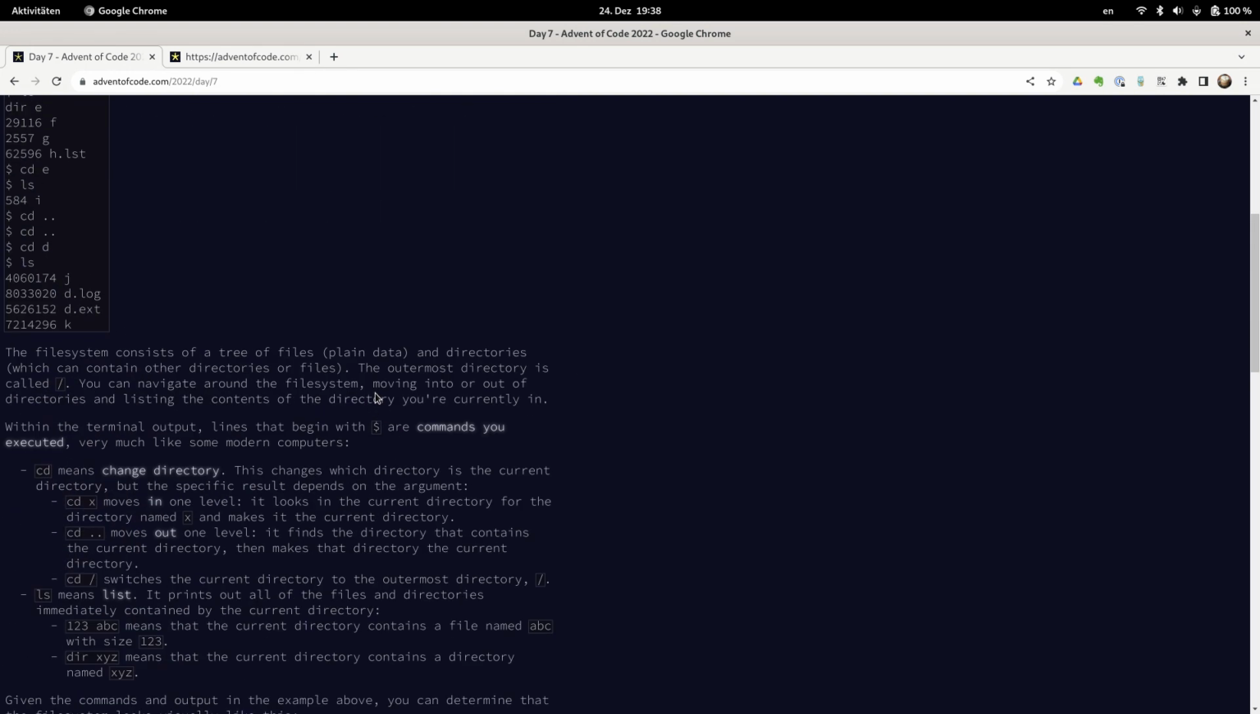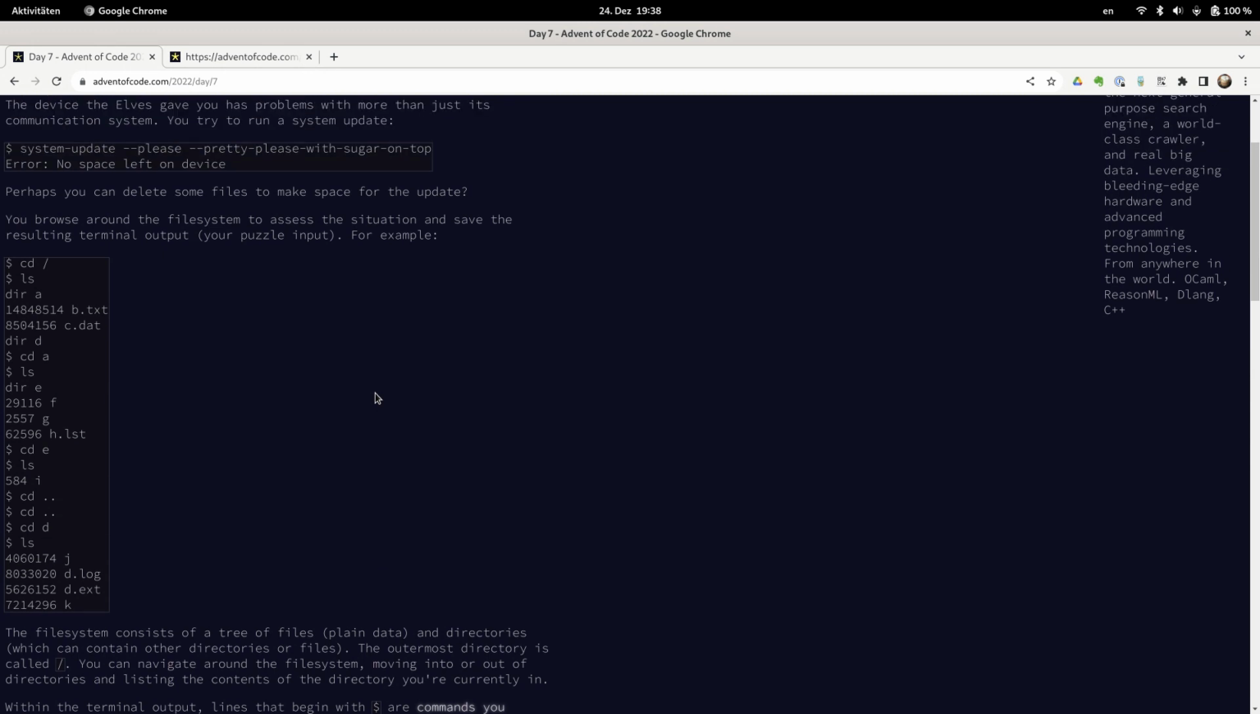What you could do instead is you could have a hash table, and the key of the hash table would be a directory path, and the value would be the size of everything in that directory path. That's all you need to do.